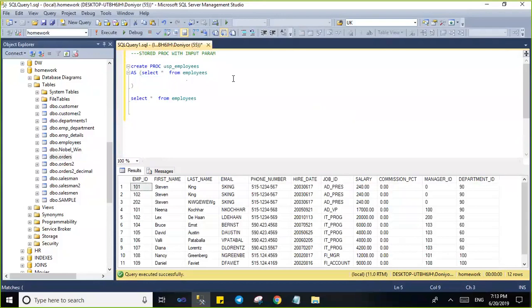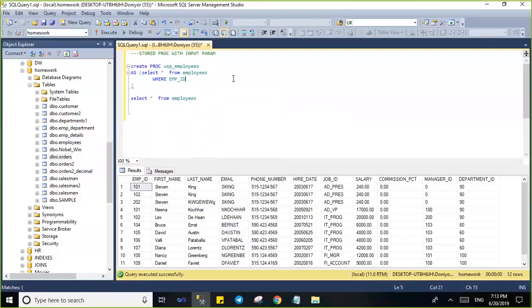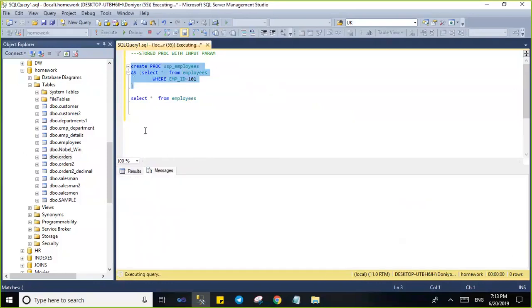Actually, let's say it will select the employees where employee ID equals to, let's say, 101. So basically, it will do this every time. It will select only the employees whose IDs are 101. Now let's execute this.